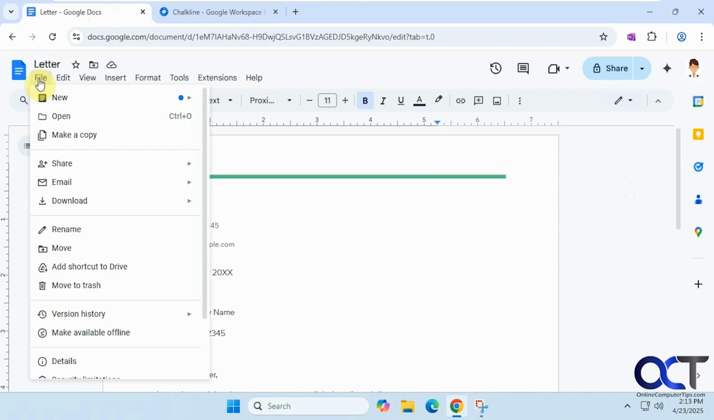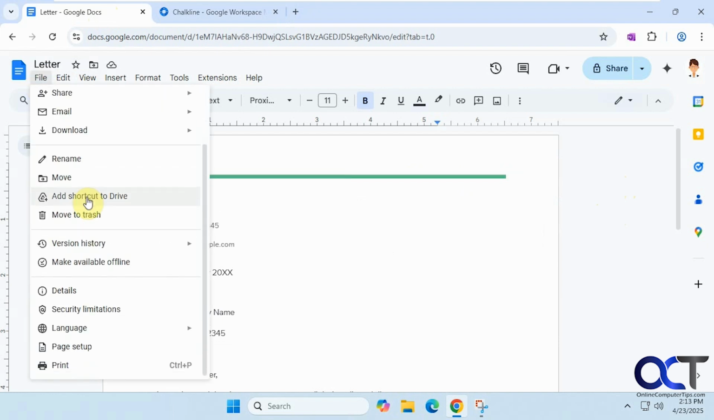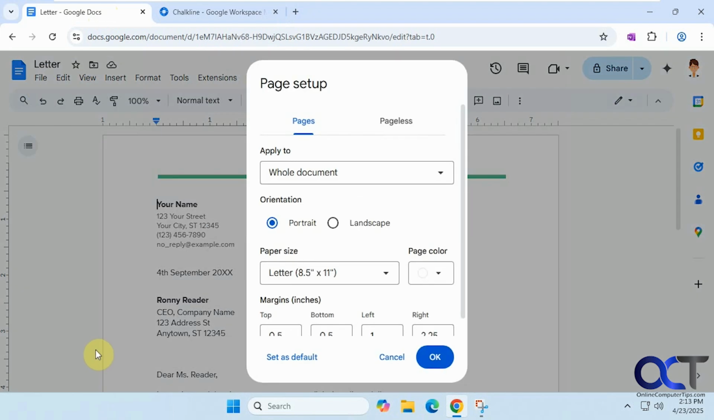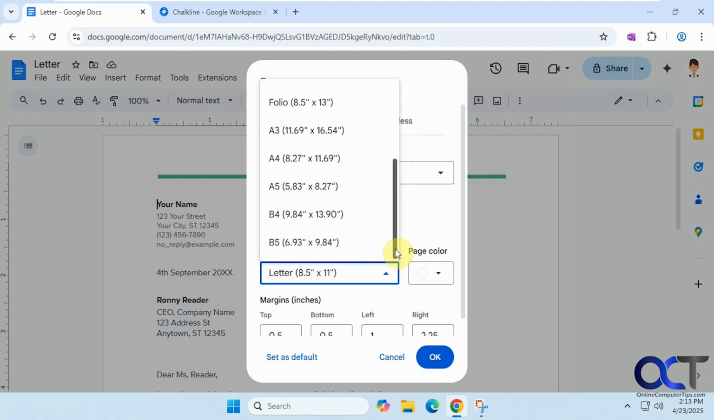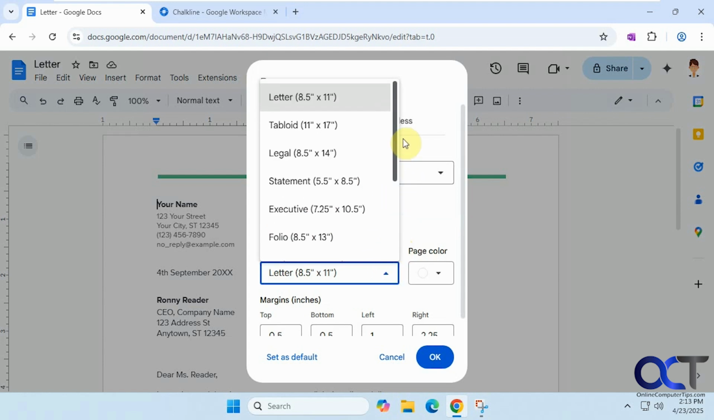So normally you could go to File, Page Setup, and you have your default sizes here. But if you want to create something different than this, you can't do it. You can change your margins to whatever you want, but not the page size.